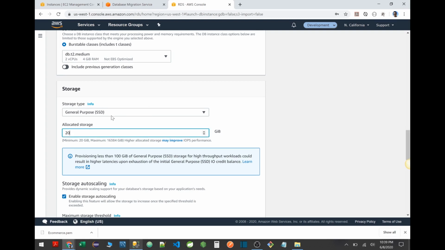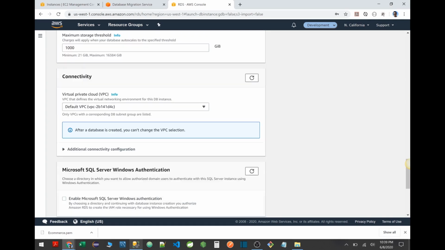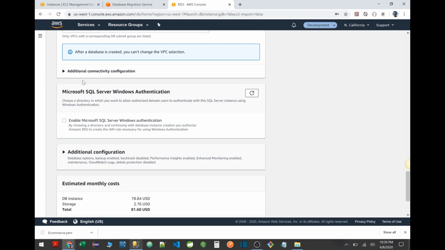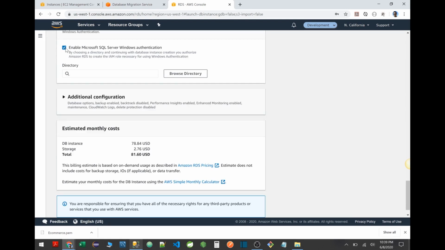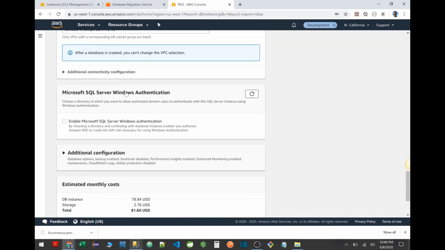And I have 20 gigabytes for storage, with storage auto scaling enabled, and I'm just going to keep everything as default. My default VPC will be used for this, and no authentication. You can enable Microsoft Windows authentication and add the necessary IAM role for Windows authentication. For this case, we're just going to keep it disabled. So this is for every 1 month you're going to have $81.